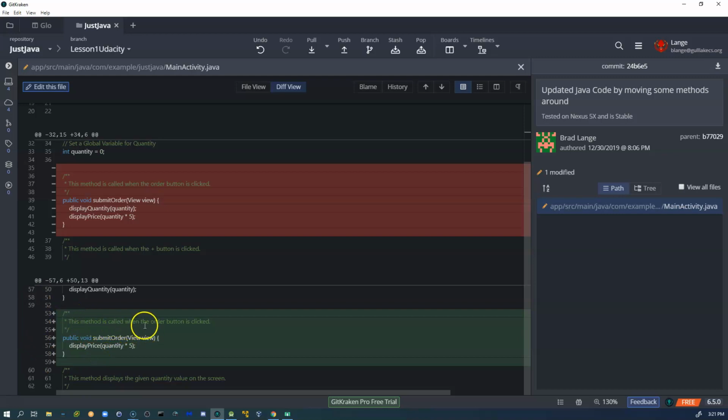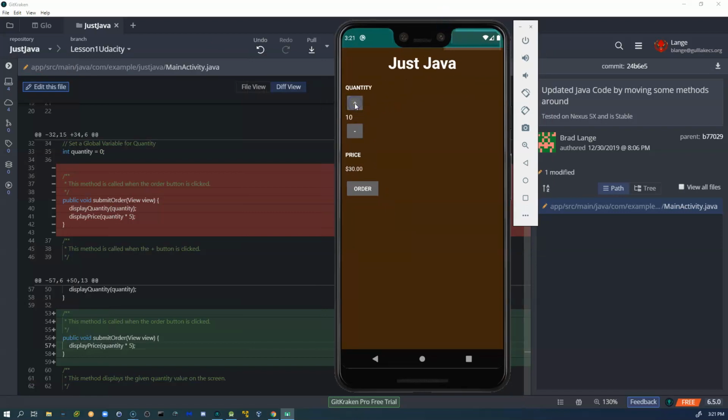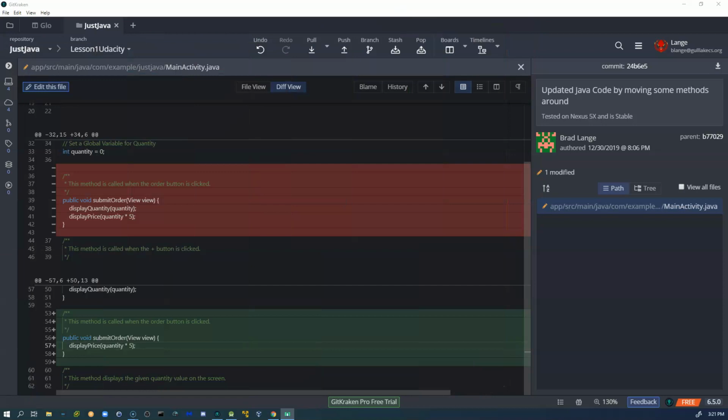Again, the method is called when the order button is clicked. So when customers click that order button, this method is called, and it's multiplying my quantity. Maybe if I had 6 coffees that I wanted, maybe I've got 10 coffees. Everybody needs coffee today. When I click this order, it updates the price. That's what this method is doing. Again, you can see what I've taken out, what I've added.